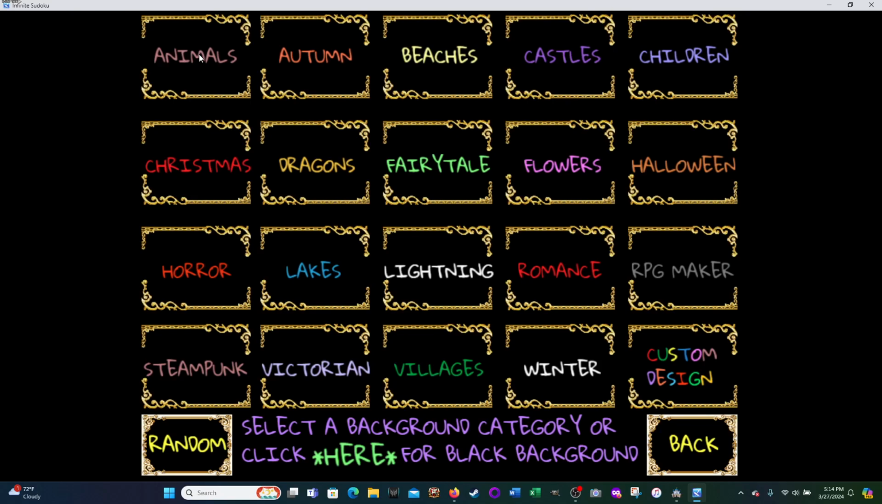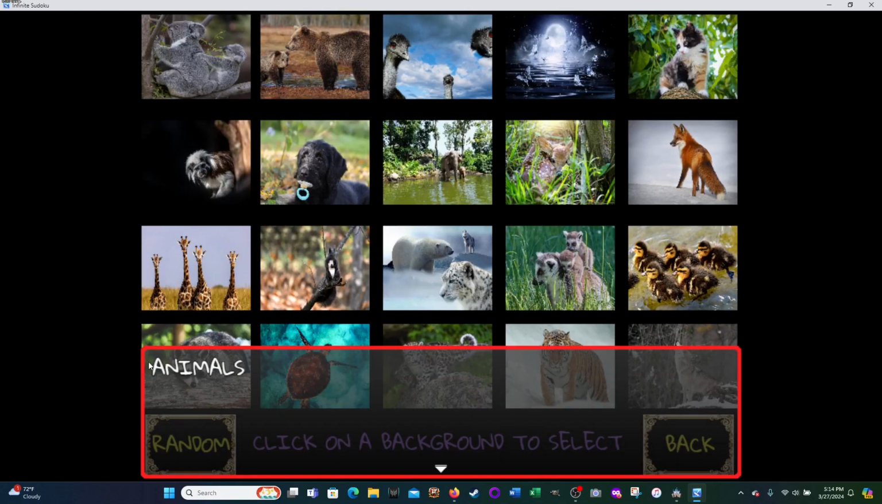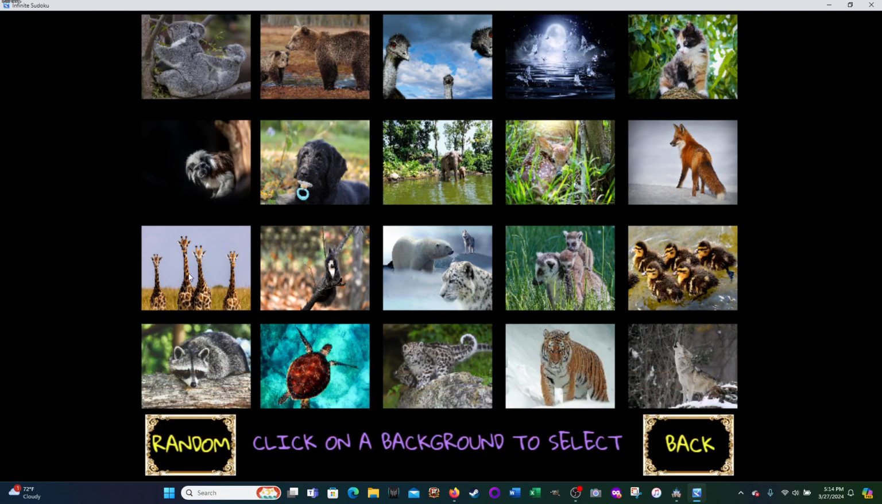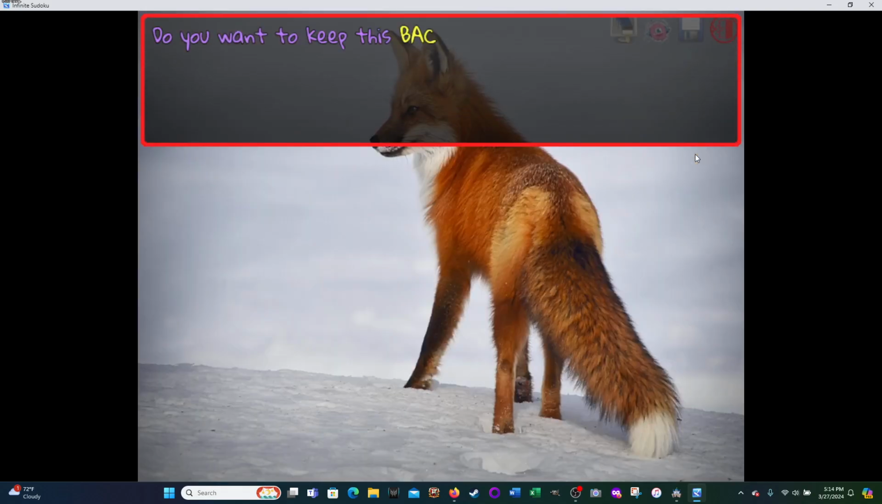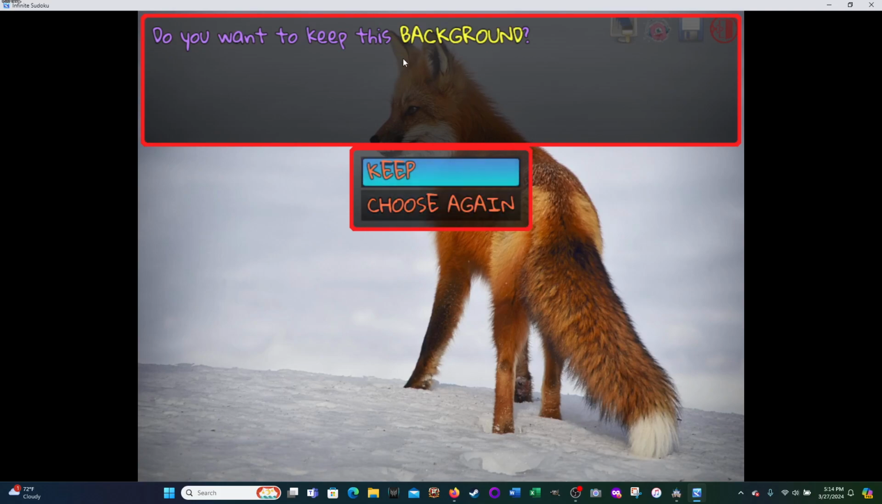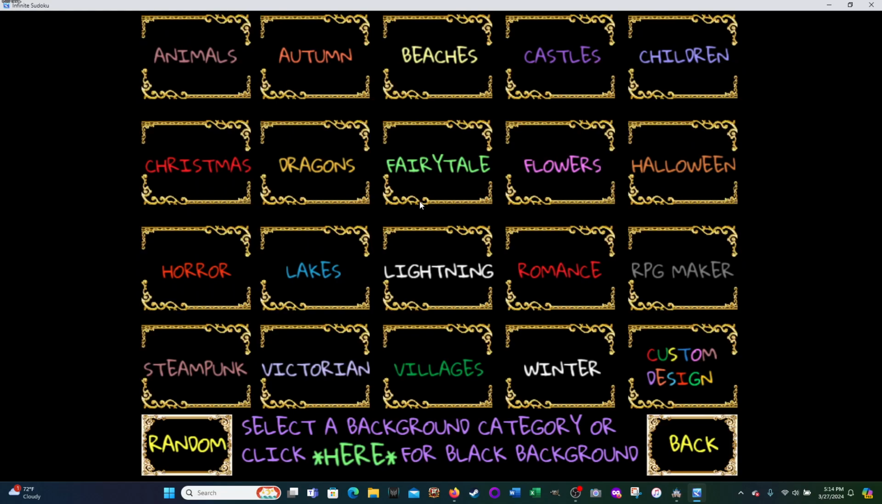So if I click animals, this is just for testing, basically to show that it's pulling the common event. There's a bunch of those. So here are my animal choices, and I can select any one of them, like say the fox, and then it's going to ask me again, this is just a placeholder, do I want to keep it or choose again? If I choose again, it takes me back to this screen.